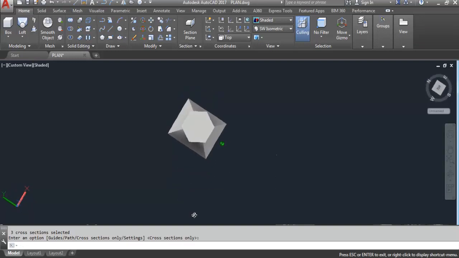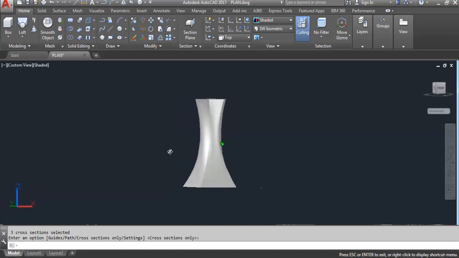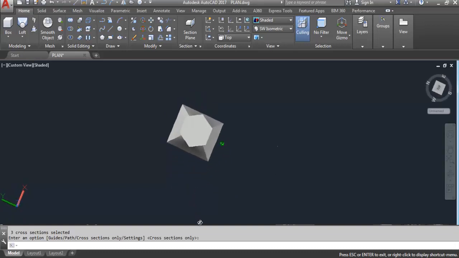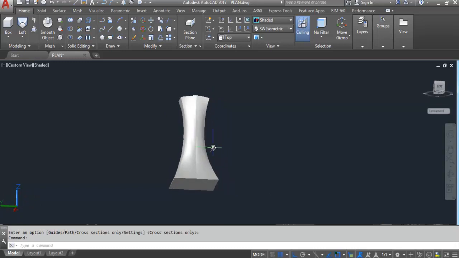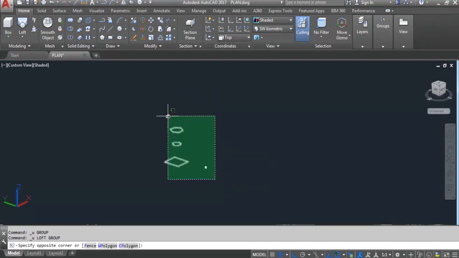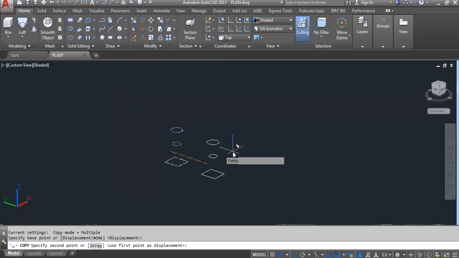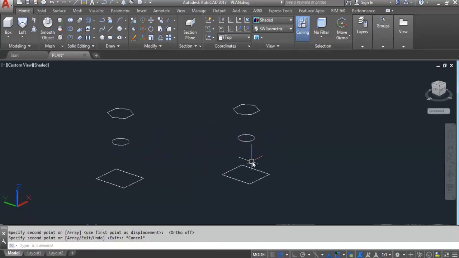Hope you understand how to create an object by LOFT command. So you can change the object by changing the lofting order. So hope you understand. Now I'll copy this. Select copy to. I'll copy to this side. I'll show you.